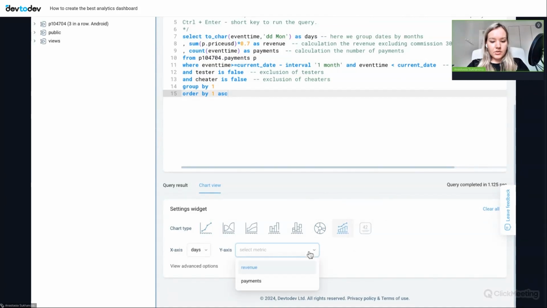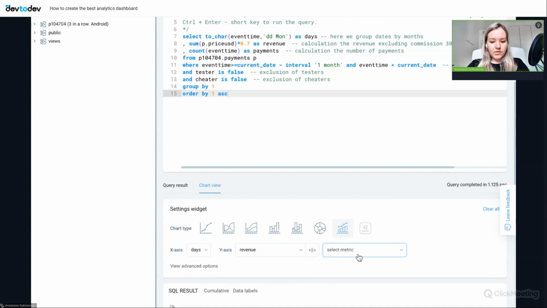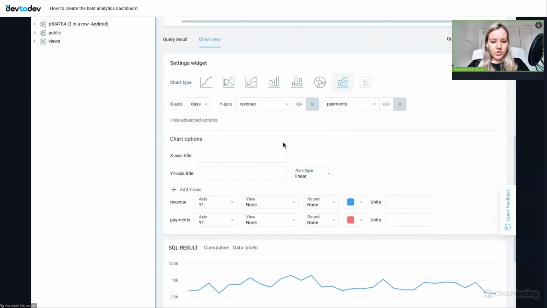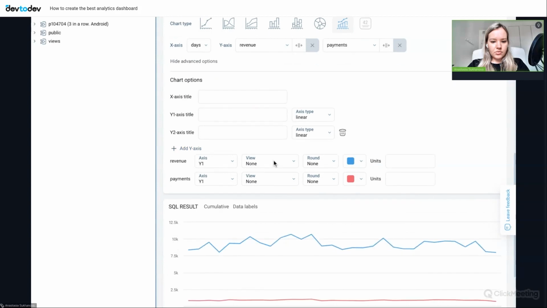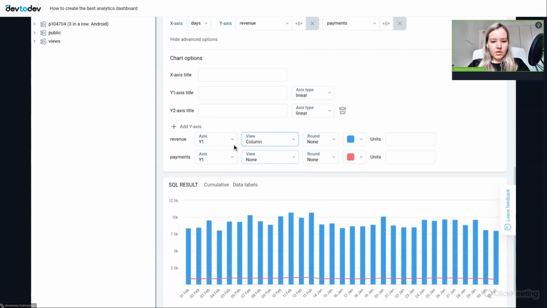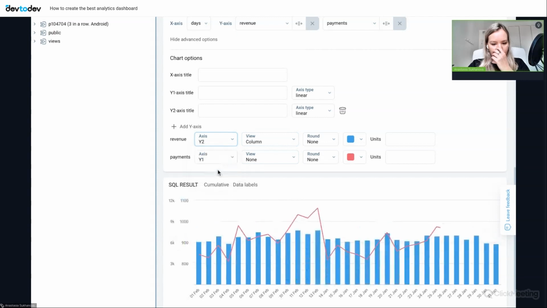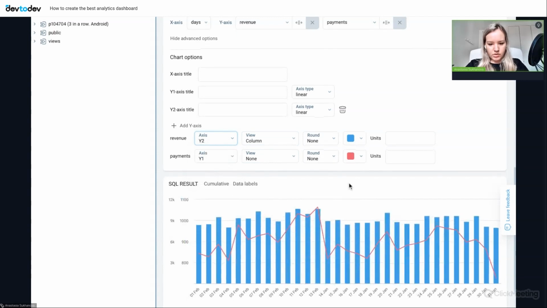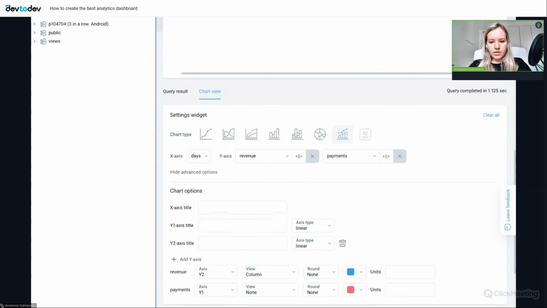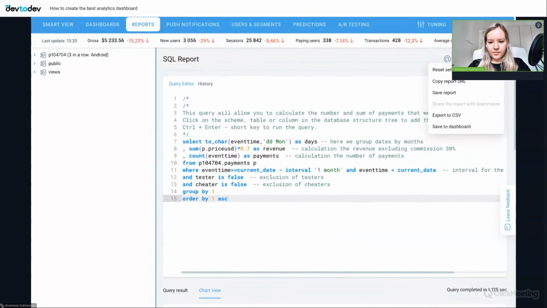Okay, and we need to select metrics. It would be revenue and payments. Yeah, I don't like it right now. Let's view advanced options and try to make it better. Yes, we need to change here the column type. And yeah, actually I like it more. We can also add data labels. And yeah, I like it. I guess we can save it to the dashboard as well.